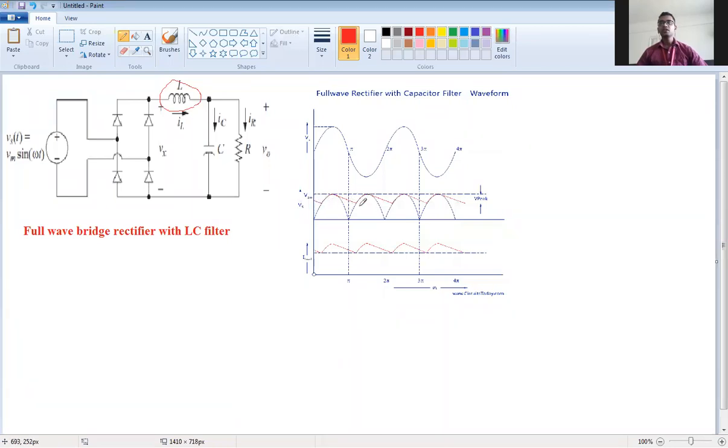So this current tries to remain constant. Purna constant now tries to remain constant like this. As you can see, this red dotted line is there. So this is trying to remain constant. म्हणजे इंडक्टर काय करतो की तो करंटला फिल्टर आउट करतो.